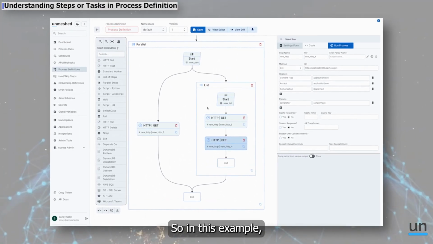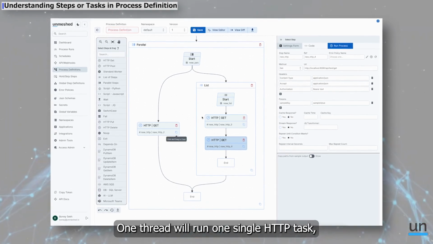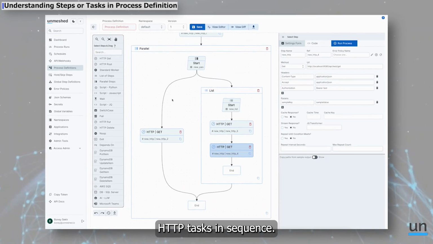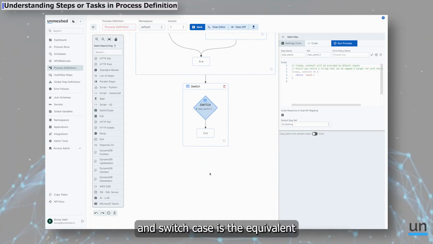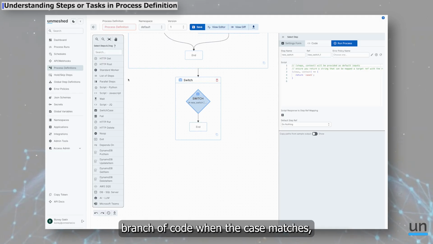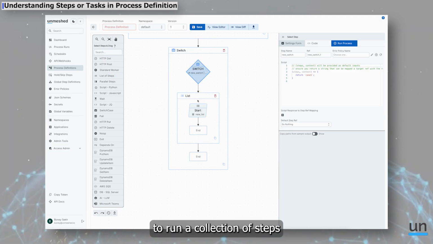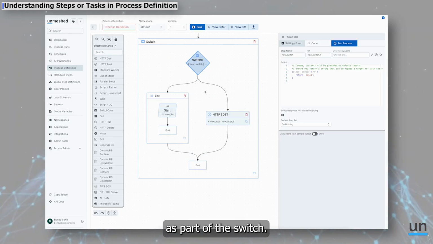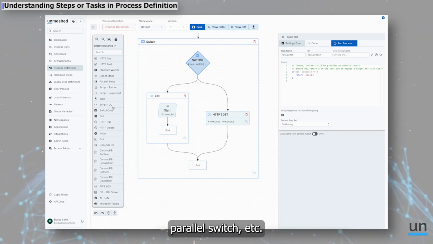So in this example, we have a parallel of threads. One thread will run one single HTTP task. The other one will run these two HTTP tasks in sequence. These collections are also useful in switch case. And switch case is the equivalent of an if-else statement. If you need to run a specific branch of code when the case matches, you might be able to leverage lists to run a collection of steps, as well as a single step that you could also run as part of the switch. So there are container steps such as list, parallel, switch, etc.